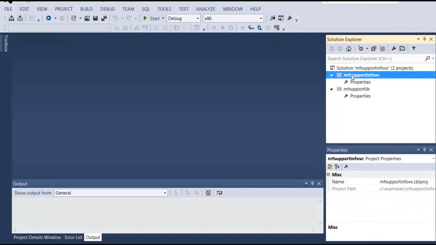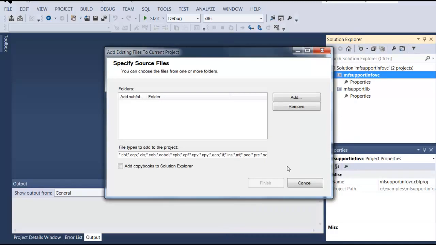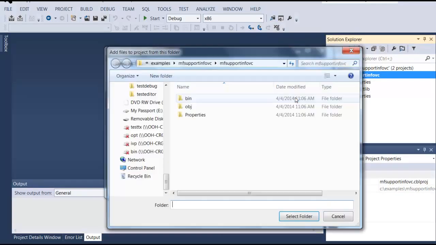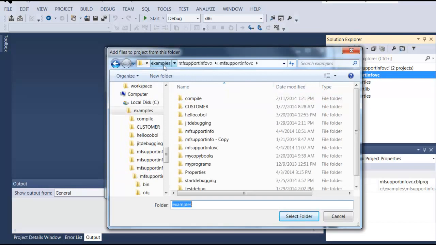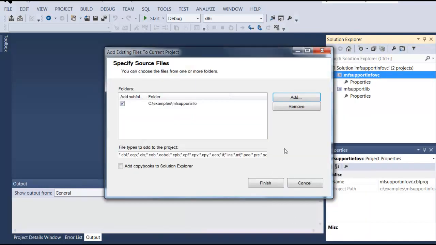Okay. In order to import our COBOL items, we can right-click on the project and say Add Existing COBOL Items, and that gives us a dialog where we can specify the folders that we want to import from. Here we're going to look at our original support info folder and select that. Again, you can add to these types if you want, if you have non-standard types, and whether or not you want to add the copybooks directly to Solution Explorer.